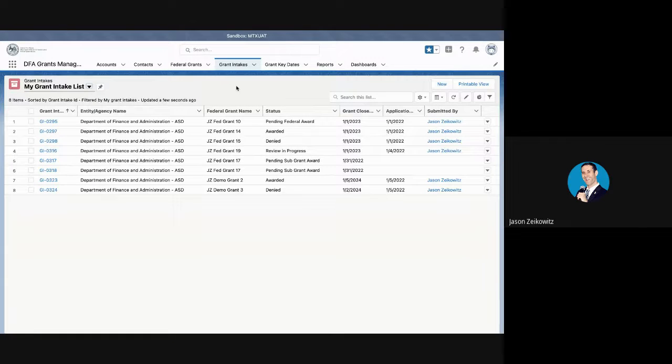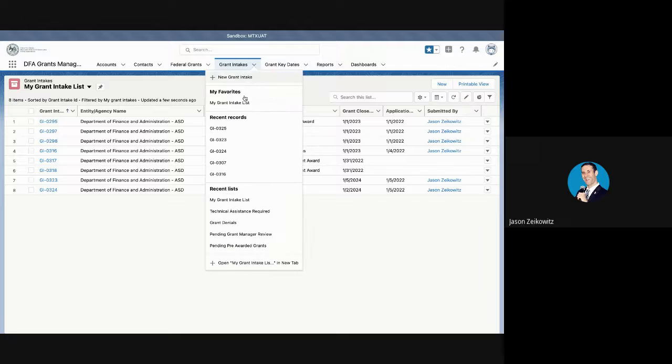What if I now want to remove this favorite? How do I remove it? There's actually 2 ways. You want to remove my grant intake list as your favorite? Yes, I want to remove this as my favorite. Can't you unpin it? Well, it's not pinned. Oh, okay. Let me see.